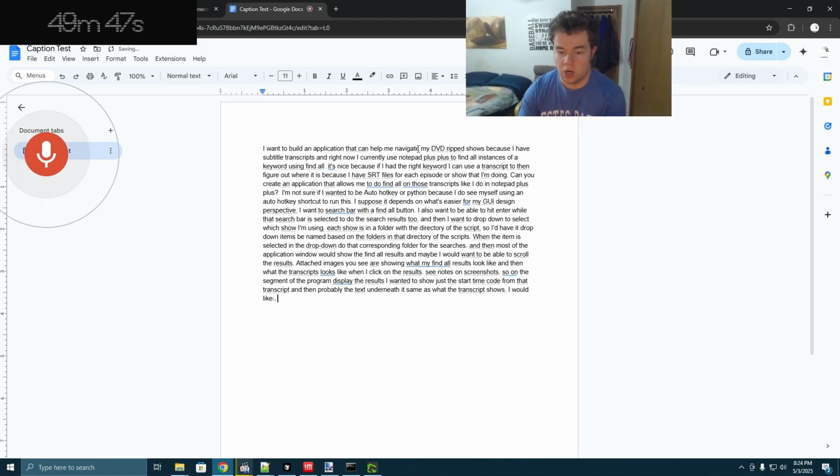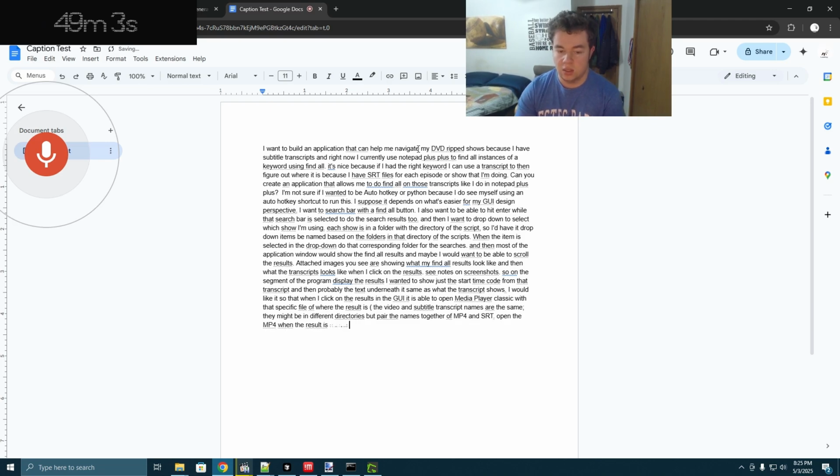I would like it so that when I click on the results in the GUI, it is able to open Media Player Classic with that specific file of where the result is. The video and subtitle transcript names are the same. They might be in different directories, but pair the names together of MP4 and SRT. Open the MP4 in Media Player Classic when the result is clicked.